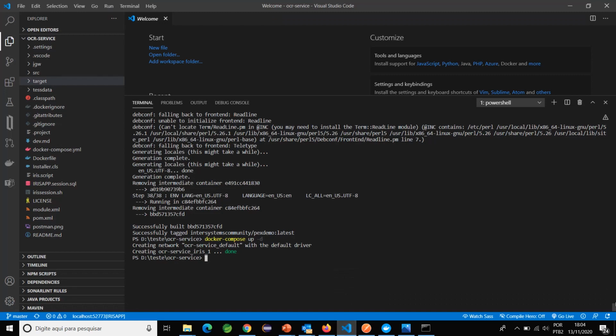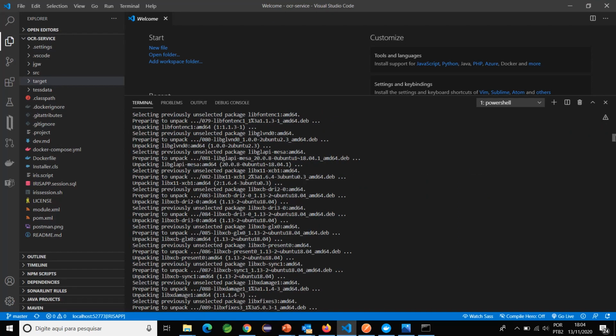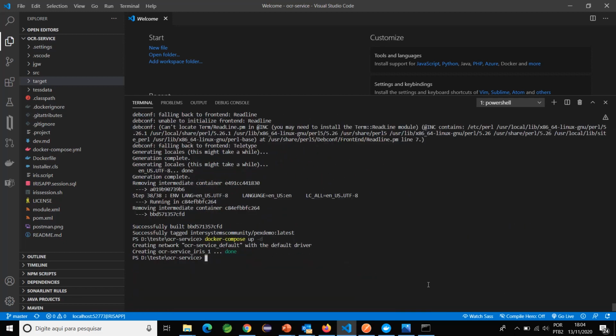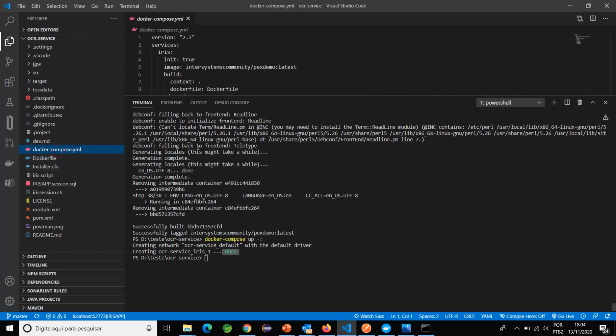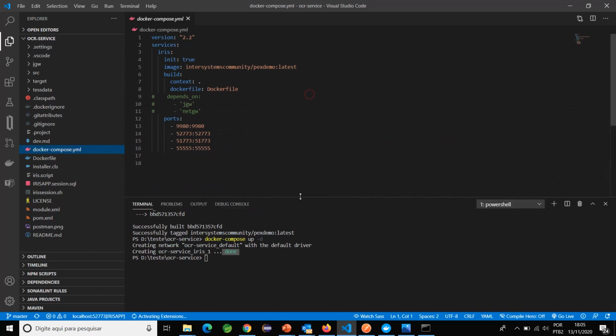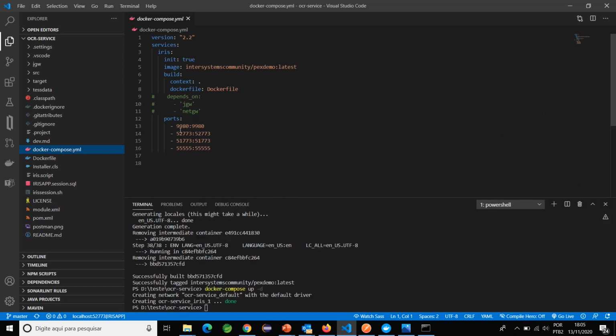So first, you run docker compose build. It is a longer process, so I will show docker compose up. Docker compose up done. Okay, when the service is up, I go to the following ports. Let me show you the ports.